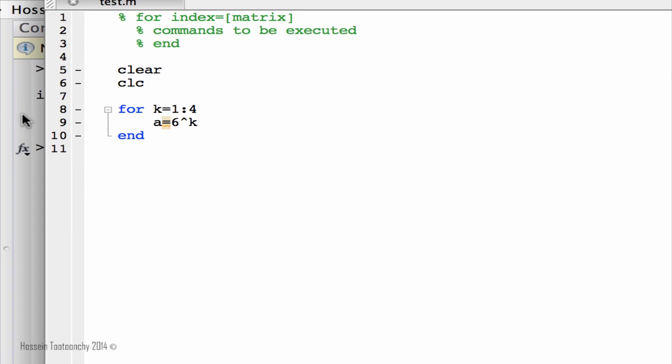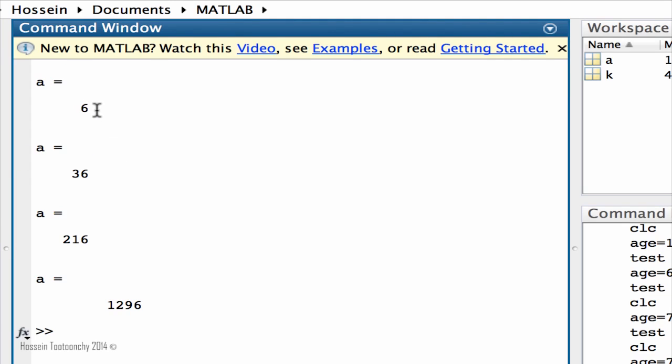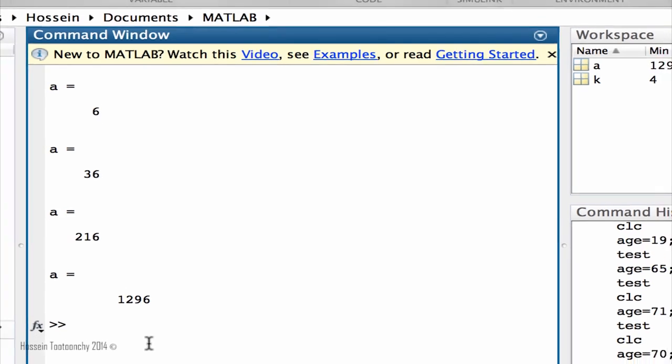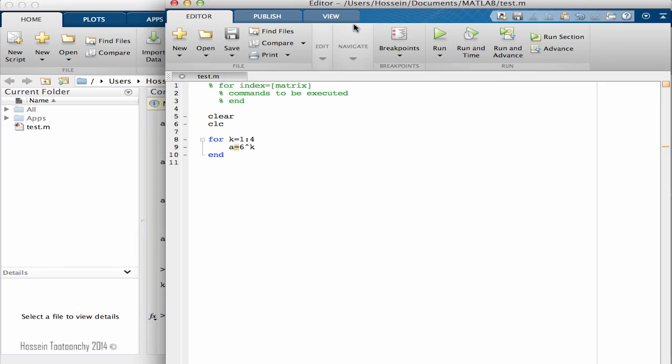Let me save and call it test. If I do that, you see MATLAB the first time brings 6, 36, 216, and the last time is this. How about the value of k at the moment? It's only 4. The last item that we executed is going to be 4.